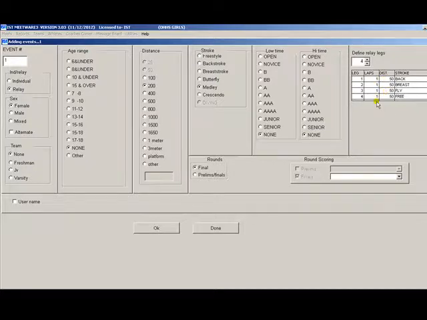The next thing that we have to select is the rounds. My meet will be a prelims finals meet. Now we'll assign the point systems for each round. You can see that the round scoring boxes for both prelims and finals are active. Next to prelims, click to select the prelims point system that you set up earlier. And next to finals, click to set up the finals point system.